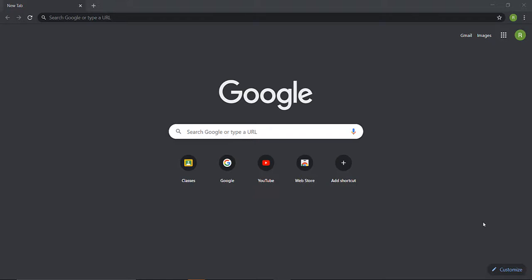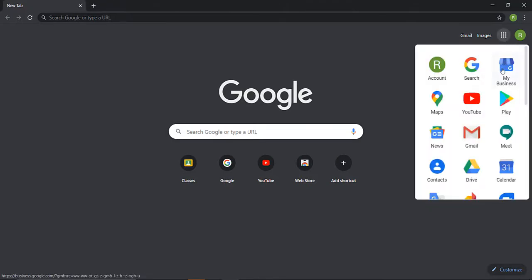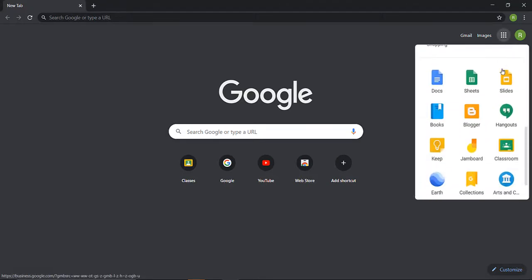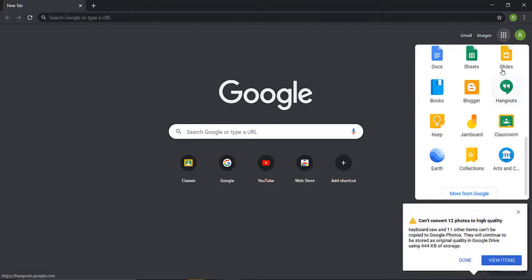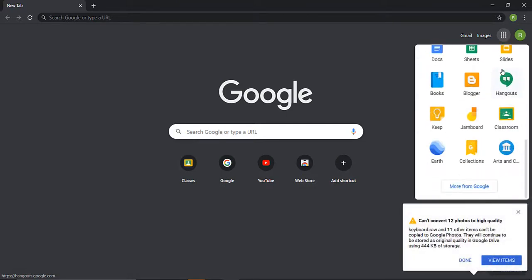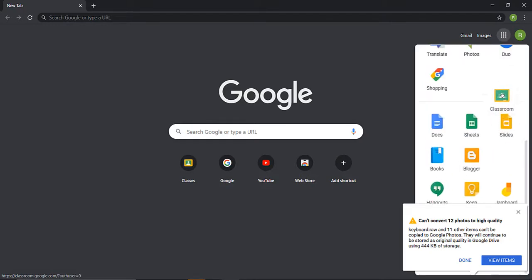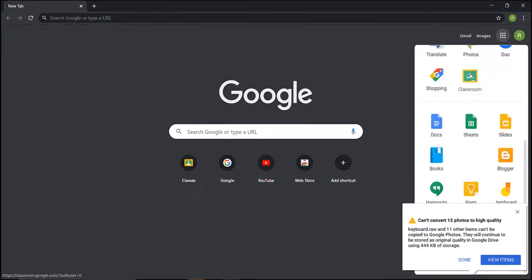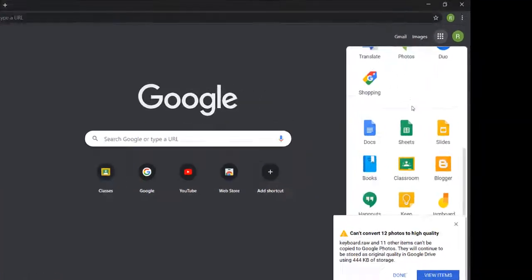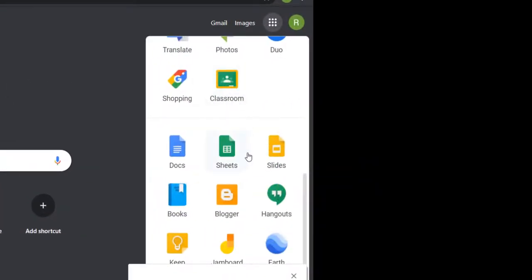The first method is to go to the Google Apps button on the top right hand corner in your website, Google Chrome. If you cannot find the Google Classroom, just scroll down and click on the icon. You can change the sequence or the position of this Google Classroom icon by clicking and dragging around and drop it in the position that you would like the Google Classroom icon to be.